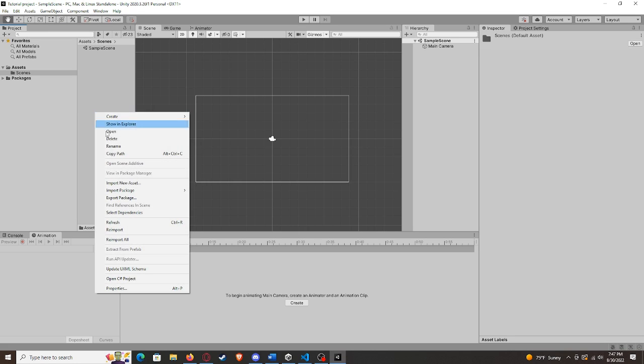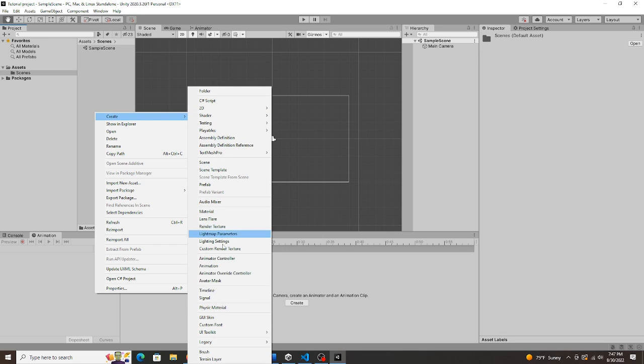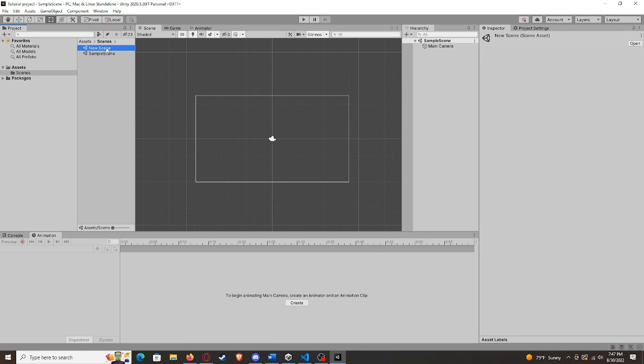And when you create a new scene, been a while since I made a new scene. Here it is. So when you create a new scene, it'll ask you to save it. You can always save it as something else.